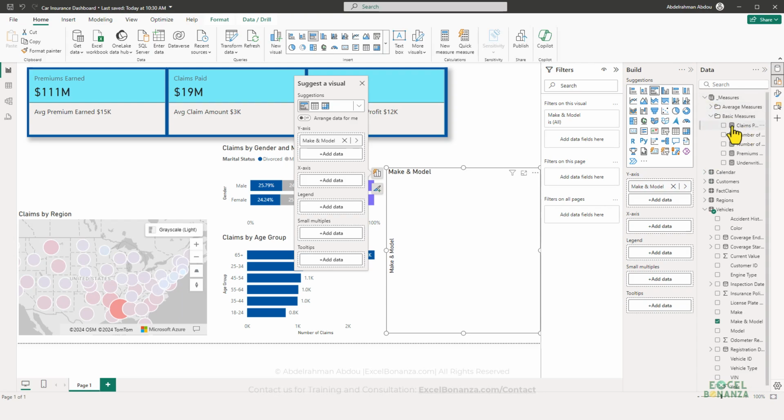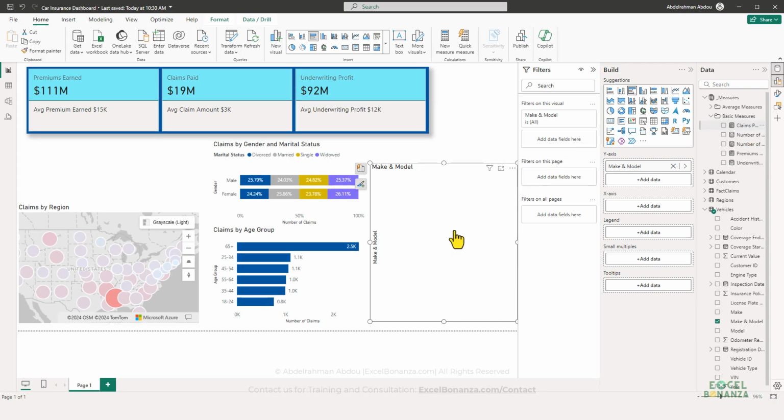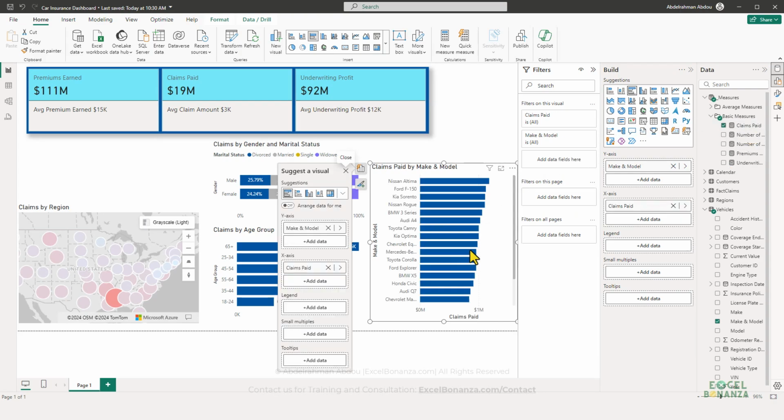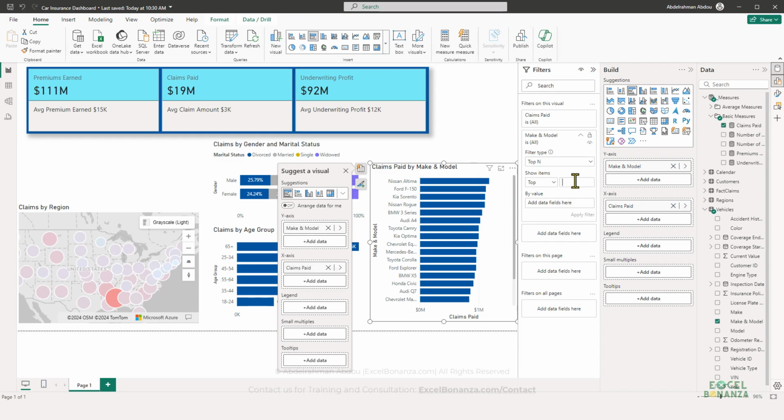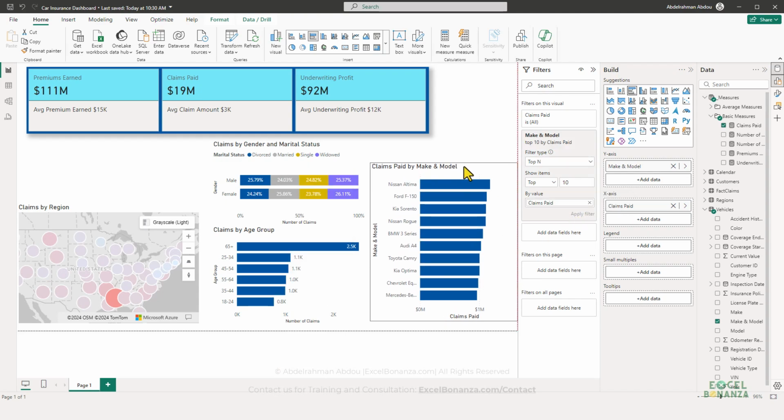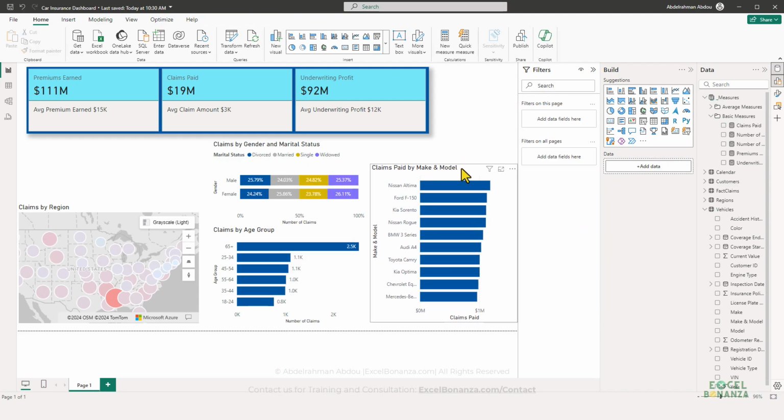Let's go to basic measures here, and then it's actually the claim amount or the claims paid. Yes, so this is the one. We're gonna drag it and drop it here, and then we're gonna create a filter here on the make and model, and the filter will be a top N filter. We're gonna filter for only the top 10 by claims paid, and we're gonna apply that filter here. So now we can see that we have the top 10 cars by claim amount.